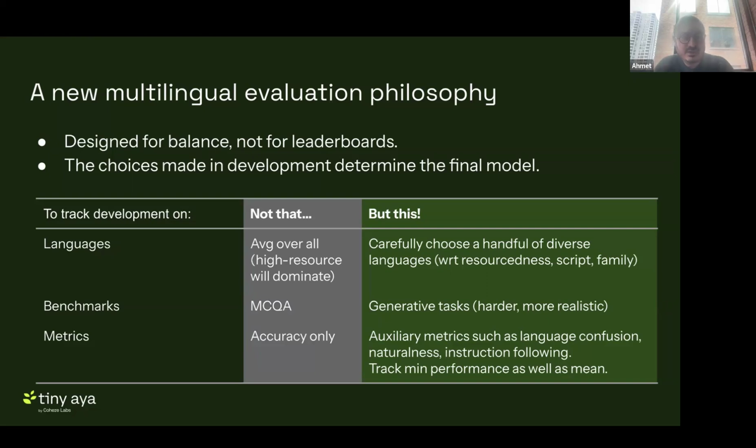And in terms of metrics, as I said, instead of looking only at accuracy, we of course looked at accuracy, but also at language confusion. Because there are 70 languages that we are optimizing for, we look at how consistent the model is in generating into a language, how natural the generation is, and how good the model is at instruction following. We try to come up with a more holistic view when we show the comparison.